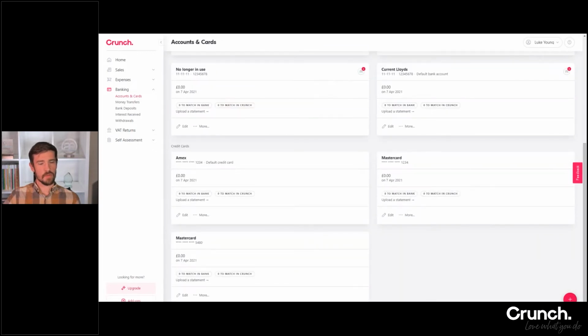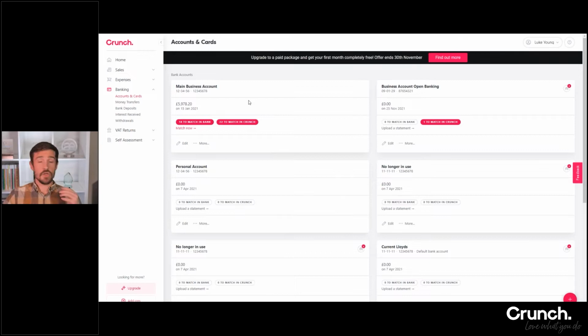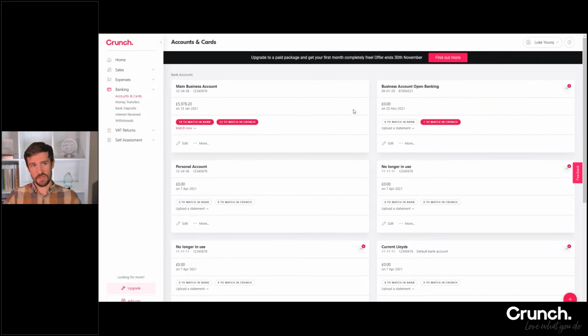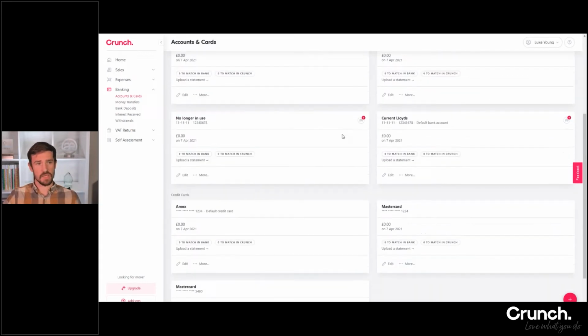And there we go, we've now got the MasterCard set up. So you can have as many accounts as you want. You're not limited to the amount of cards that you can add. As you can see, I've got an absolute batch of them here.